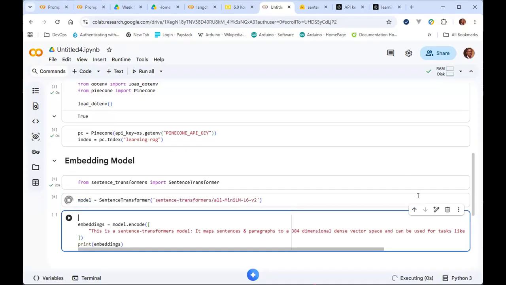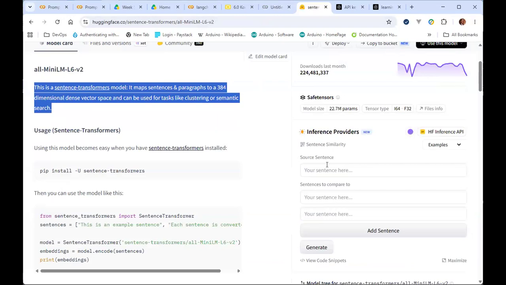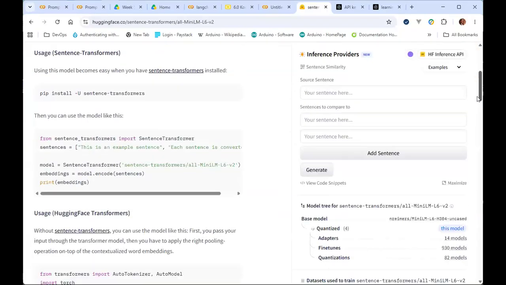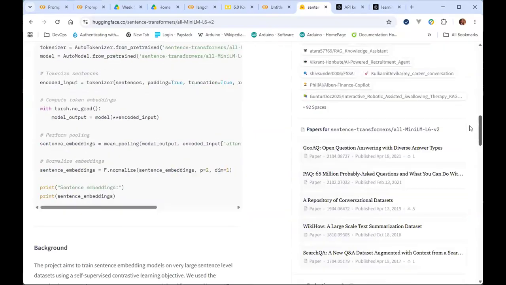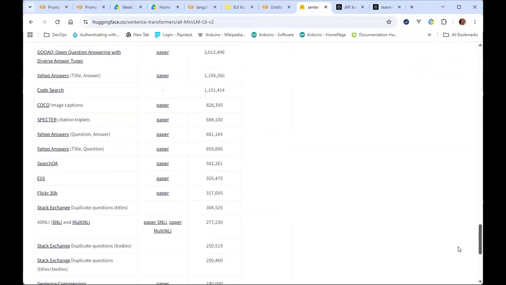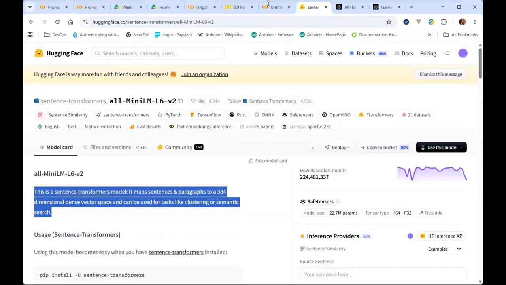This is going to download the model now, and it's a small model. If you look at this, you can see the dimension. Model size is 22.7 million parameters. So typically the size would probably be a few hundred megabytes, right? That would be about the size of it.